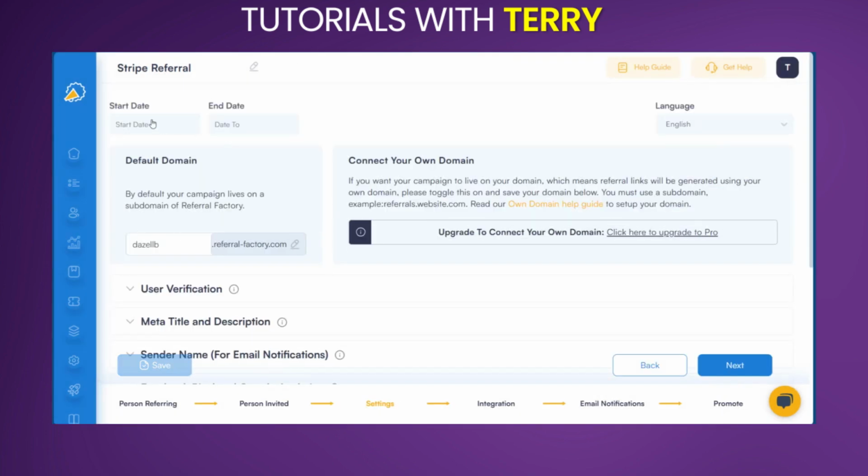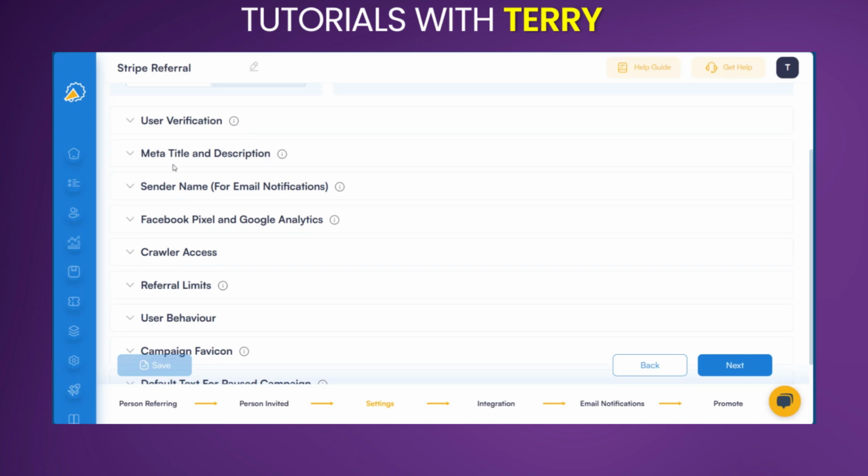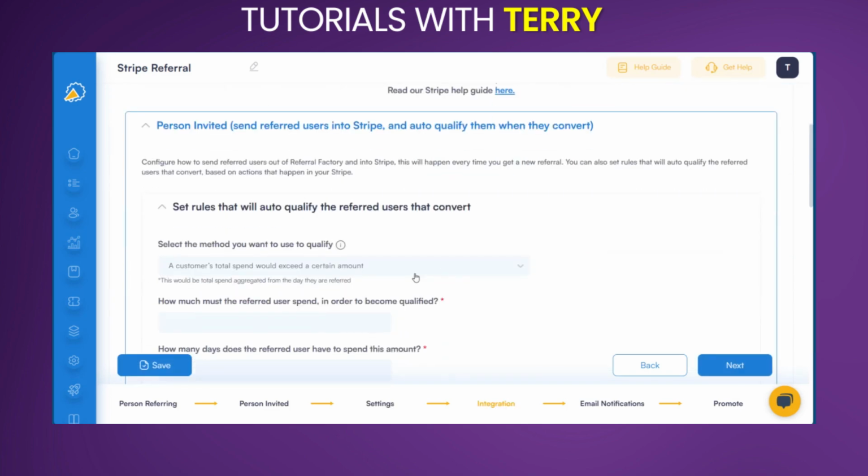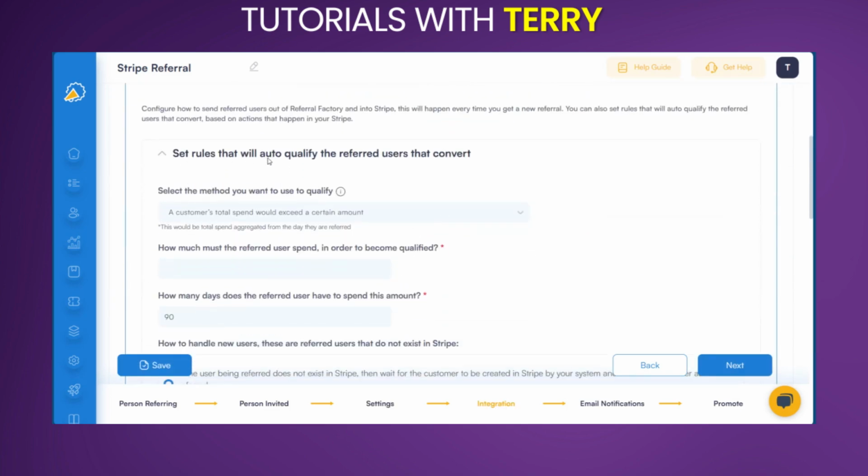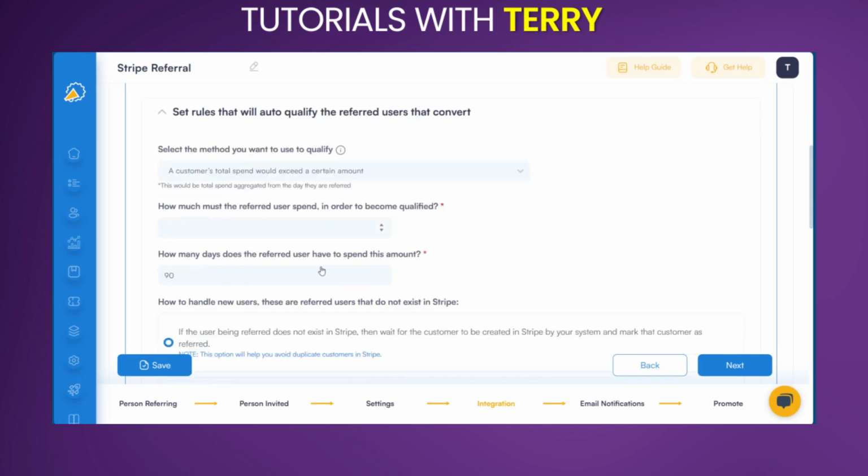We're going to put in the start date and the end date. Now there are other details here which you get to fill for yourself. After doing that, you can click on next. And here you could also scroll down to set the rules that will auto qualify the referred users that convert. So you could decide to answer any of these questions.